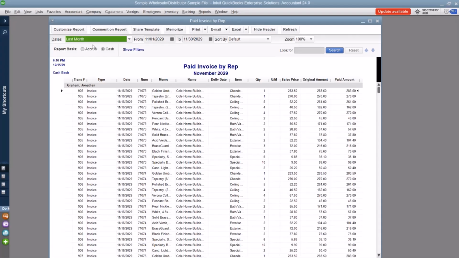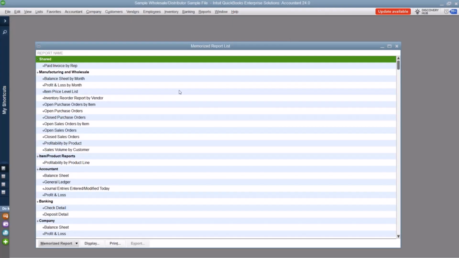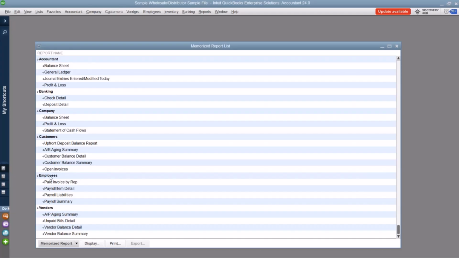My titles are the same. My date filters are the same. I've got my transaction number column that I added. I also took off the balance column, and then I added delivery date column. Okay, so my customizations are all here, right? I can also see this in the memorized report list rather than just going to the kind of little subsections there. I can come to memorized reports list, scroll down to the employees group, and then I could see it here.